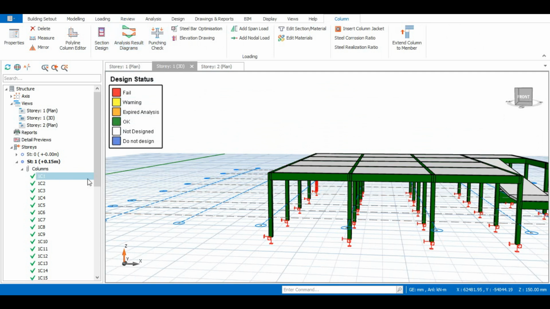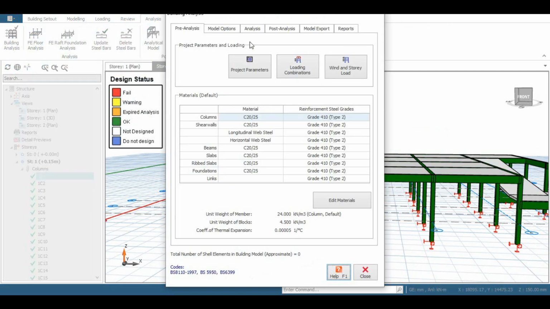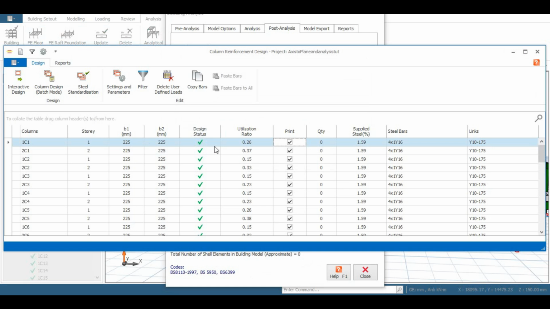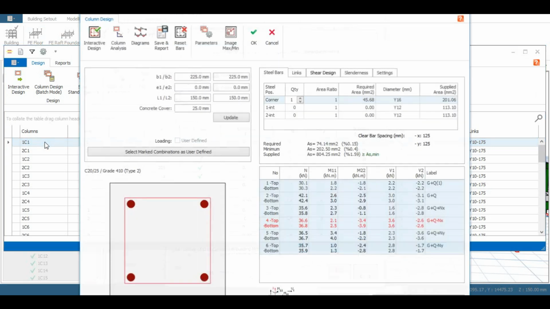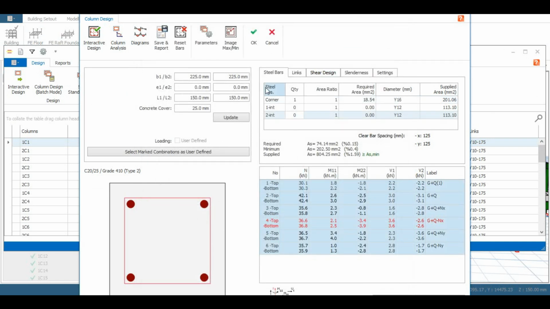And if you have many of them having that problem, you could just go back to your structural analysis, go to building analysis, go to post analysis, then whether it's beam you want to design, go to column analysis. Then you can double click on each column you want to redesign. And you can also use interactive design. What it does is that it helps you to design automatically and brings out the values automatically for you. And once you are done, you can press OK.